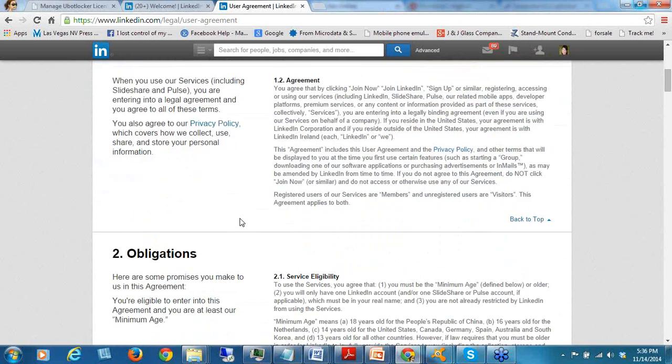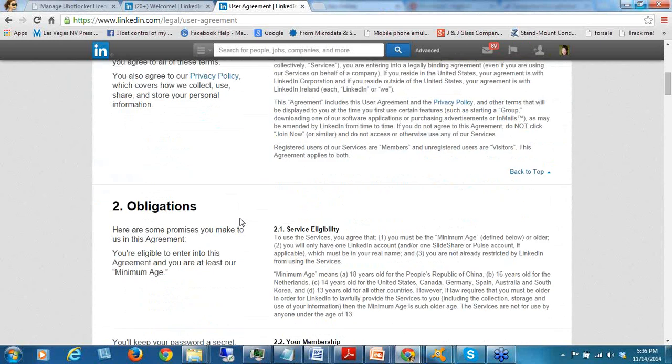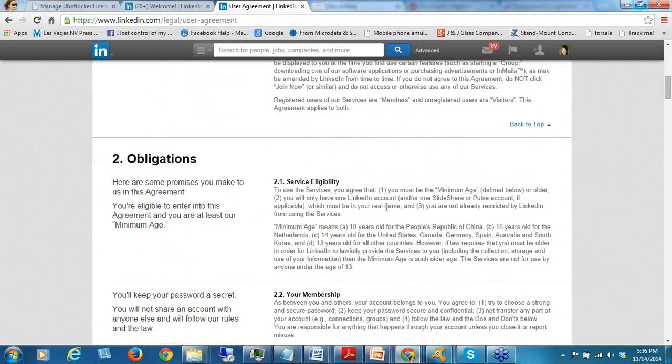Okay, and then in terms of the obligations, you've got to be 18 years old, and then they mention some stuff. I think in the United States you're 18, and for China it's 16 years old, and then, oh, it's 14 years old for the U.S., excuse me. So they define all of these ages of how old you can be in order to join LinkedIn.